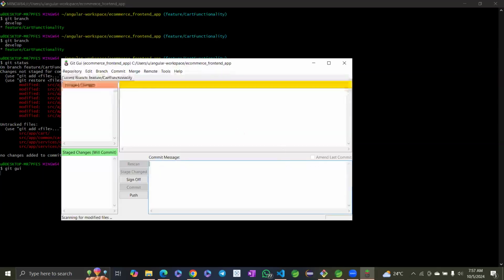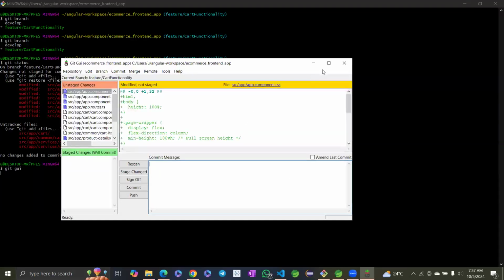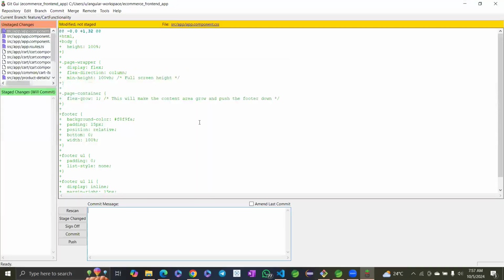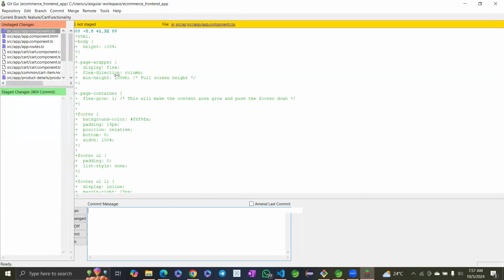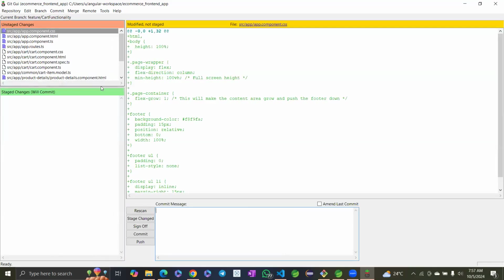Is it open? Yes, now it's showing. Maximize that. Here you can scroll down and see what files you have changed. You can see the files, whatever modifications you have done. App component CSS, so the green color changes you have done in that file.